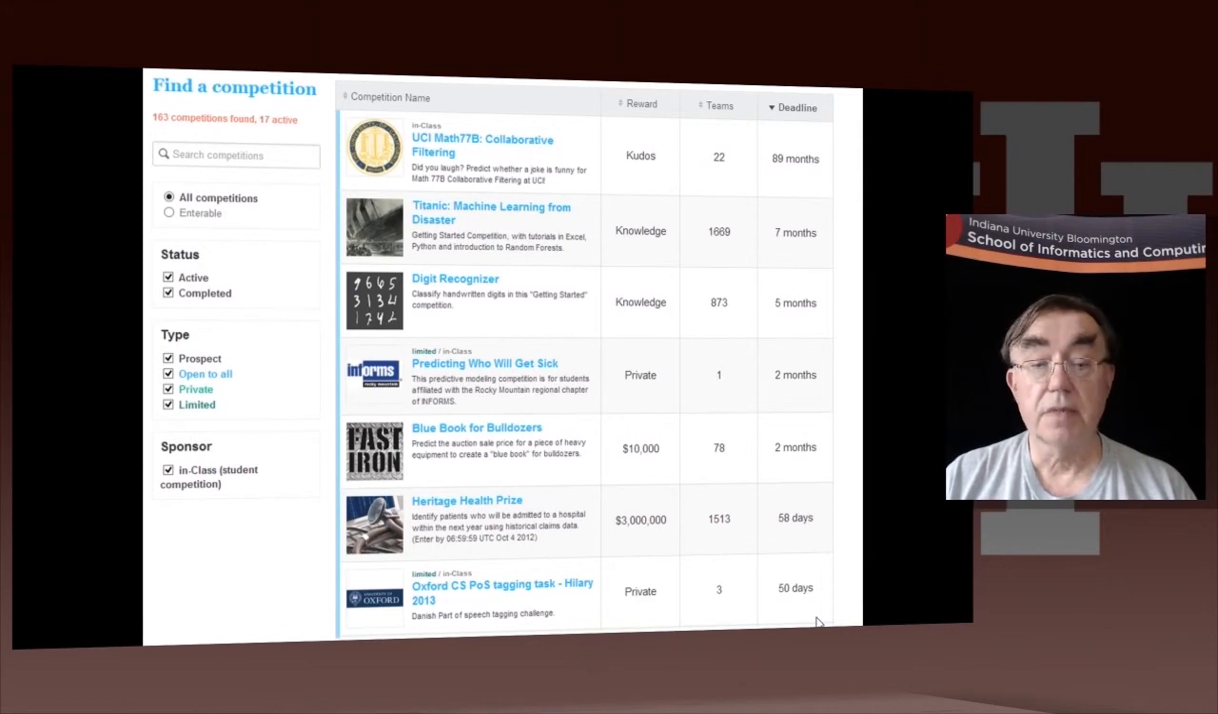Here is a list of competitions, and the first one, which we'll look at in a little more detail, is the one from UC Irvine, which is actually effectively an old competition. These are not necessarily ones that are still valid. And you can see other ones here, machine learning from Titanic, digit recognition, to do a better job of recognizing digits.